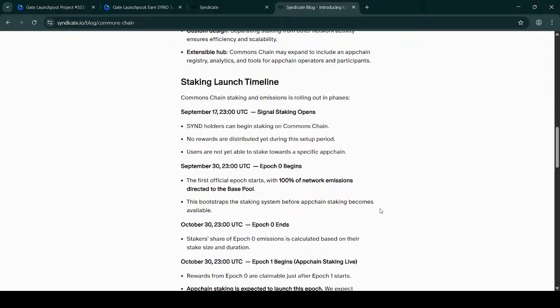September 30, 23:00 UTC, the signal is taking open gas. SYND holders can begin staking on Common Chain, but there is no reward distribution during the setup period, and users cannot stake toward Epoch, speak of the gas.